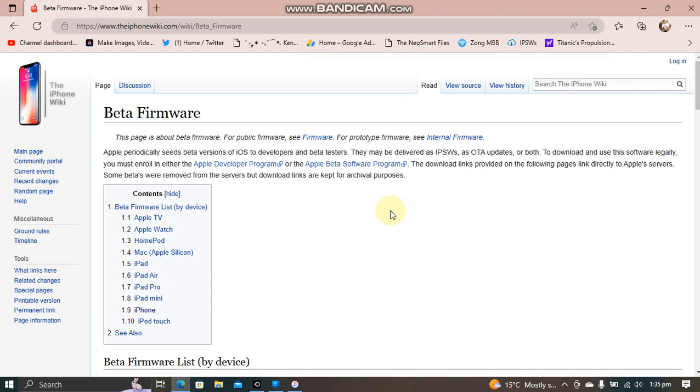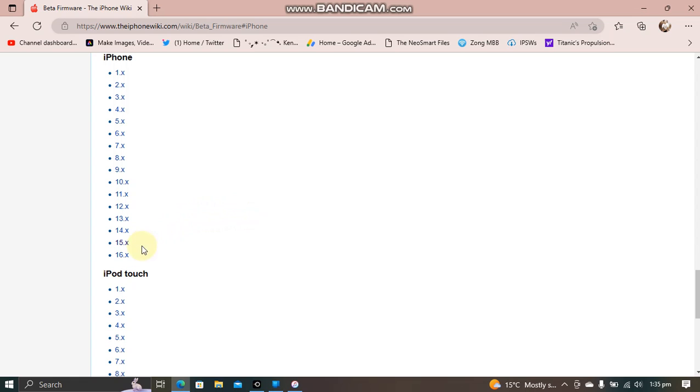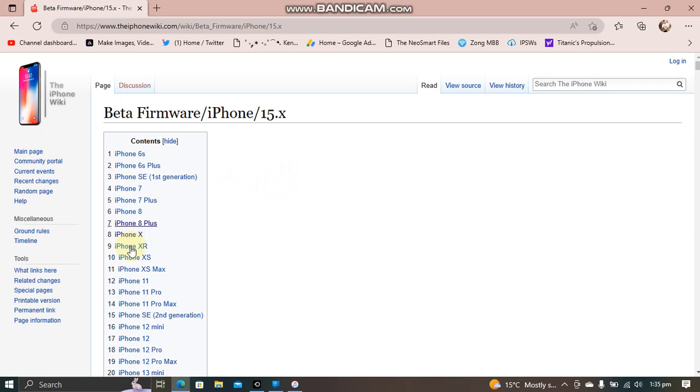For this to work, you will need iOS 15.6 RC's IPSW. You can head to this website. It is completely free. Scroll down and select your device from here. So I am using an iPhone 7. I will select iPhone. Then select 15.x from here. Now from this list, select your device. So I am using iPhone 7.